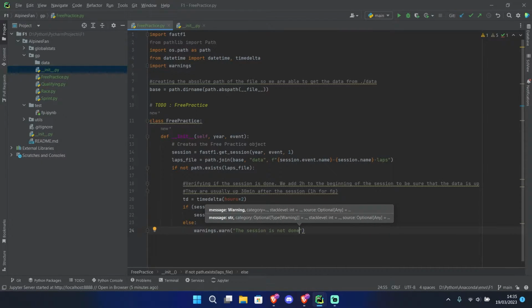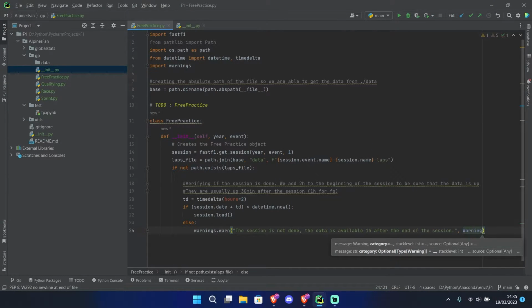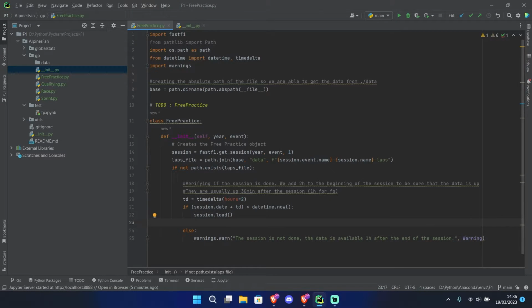Then we check if the date has passed, and if it has, we just load the session. We put a warning for this one, because if the session can't be loaded, that means you cannot return any data to the function that called the free practice. So you're just going to abort the creation of the object, because there is no point creating an object with nothing in it. You just return your warning to the user so he knows there is no data there.